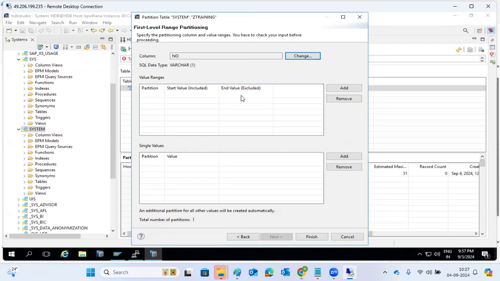In-depth knowledge is required here to perform this partition. Why? Because how can we know in partition one which entries are started, and which entries are excluded in partition two? The start entries and all those things we have to enter here, so a lot of things are required. That is one thing.